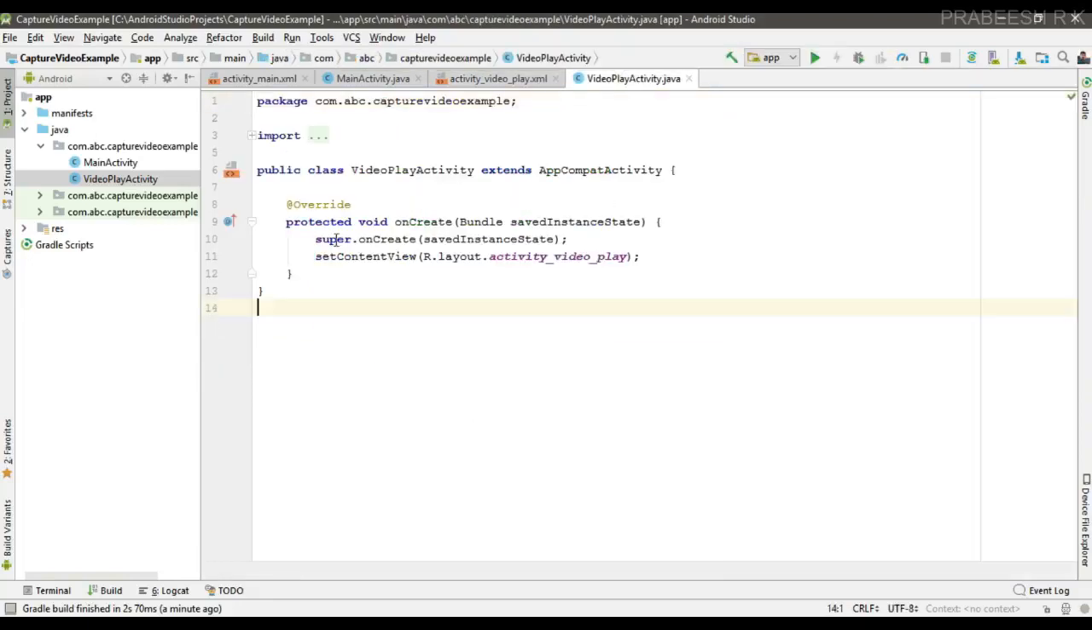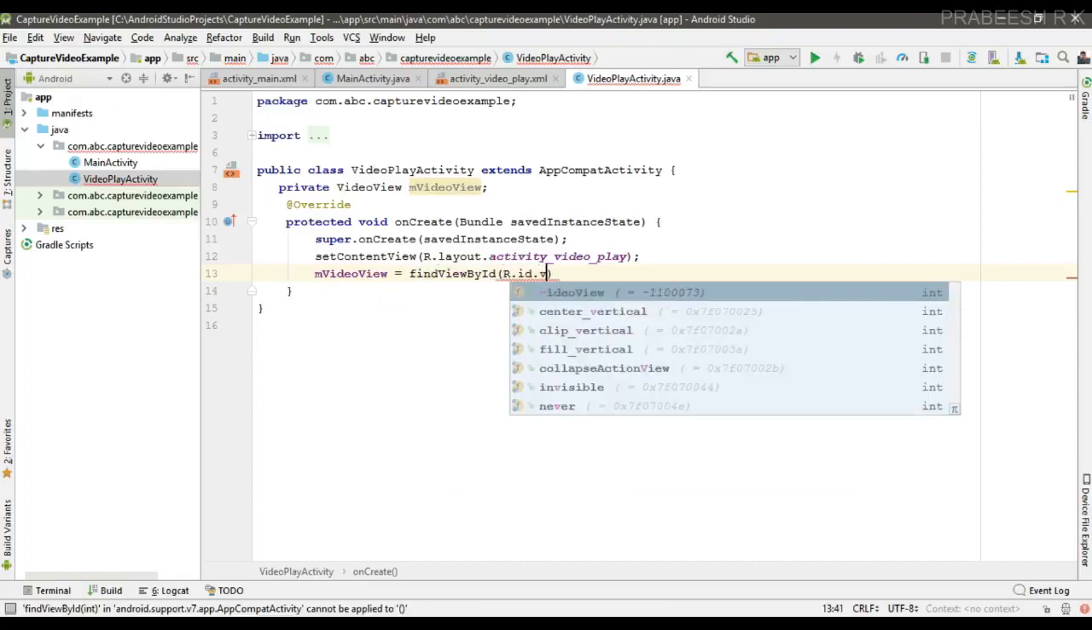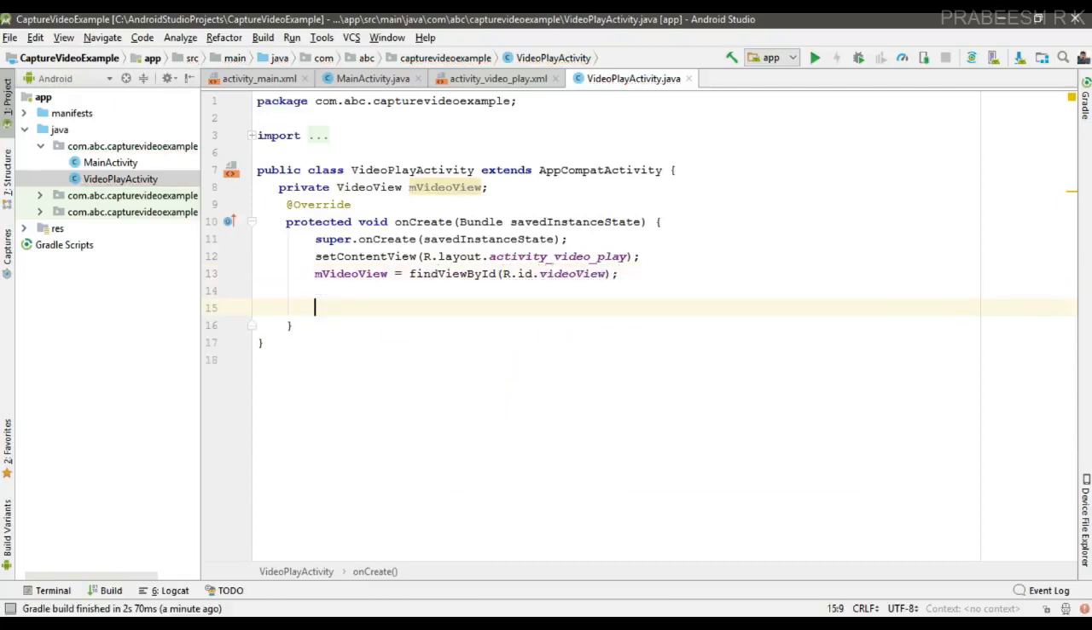Okay, now go to that newly created activity, create a variable for the VideoView. Now we can initialize that variable. Okay, so now we can display that video.